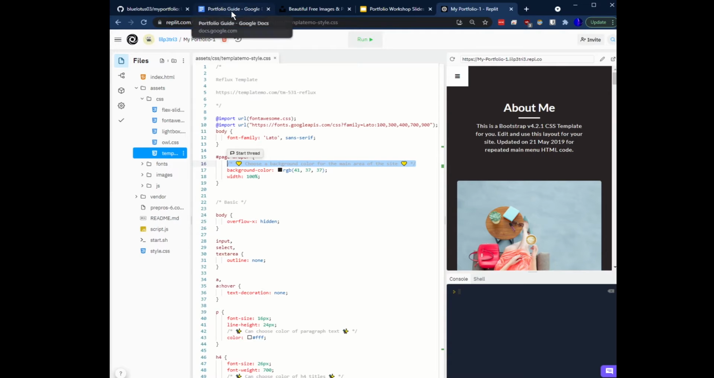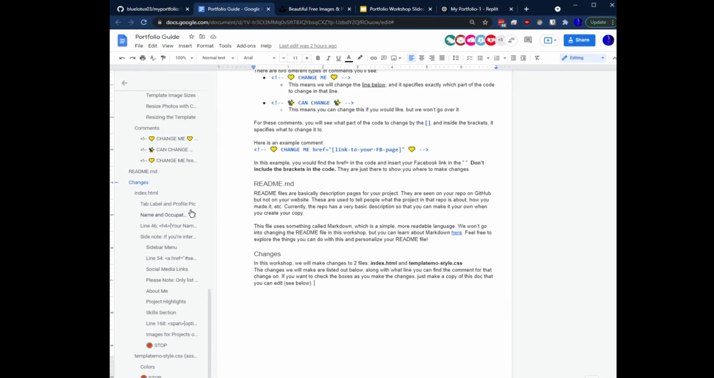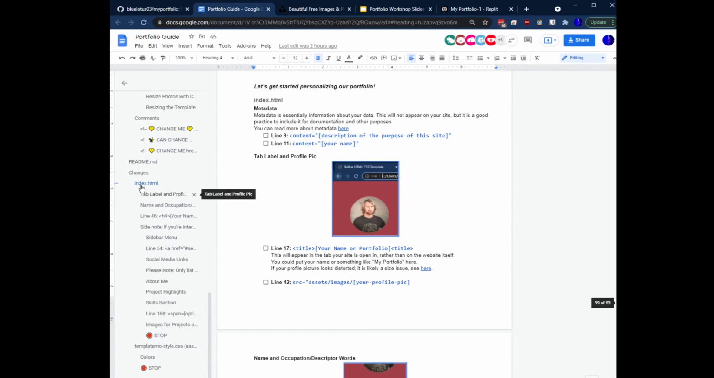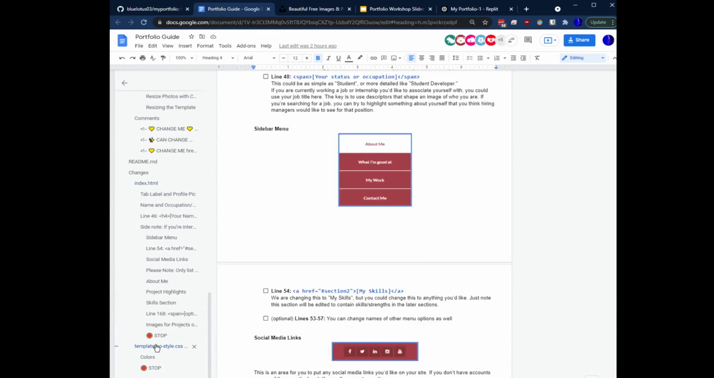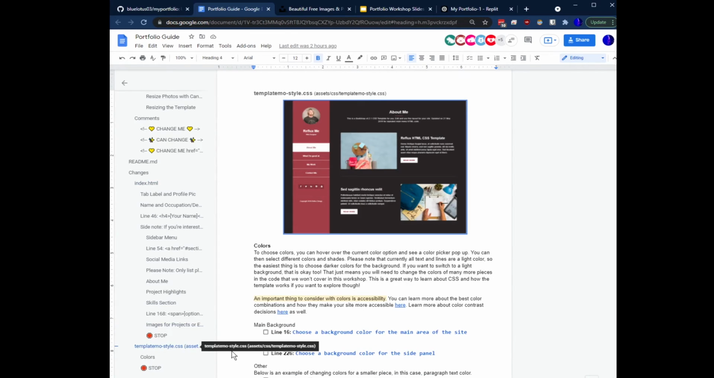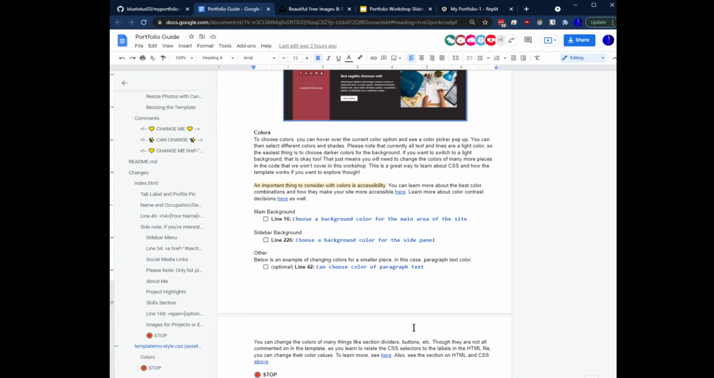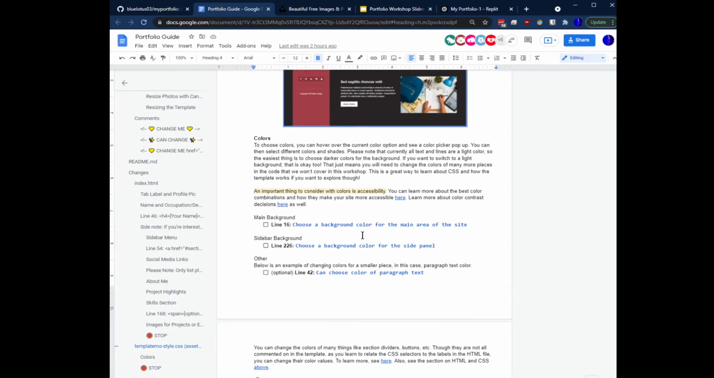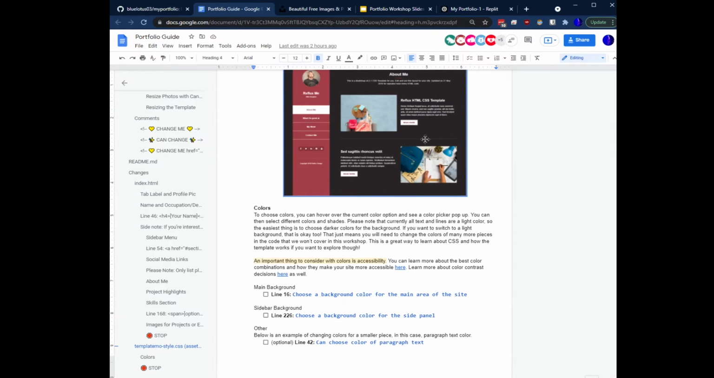So if we go back to this portfolio guide, there's a list of all the changes you can do. This section has the changes that you can make in the index file, and this section is the CSS file. We don't go too far into the CSS file because it gets a little bit more complicated. But the main things that you can change are the background color and the side panel color. So we'll go through an example of doing that real quick.